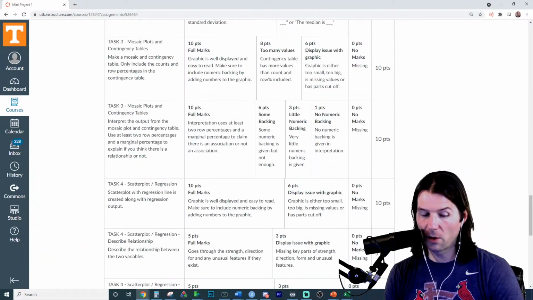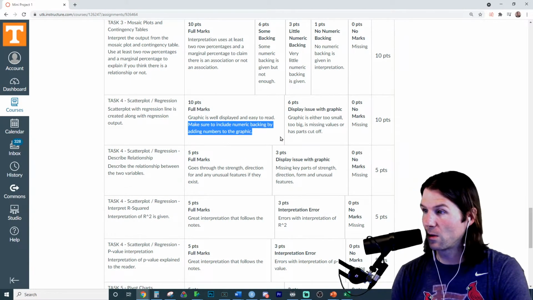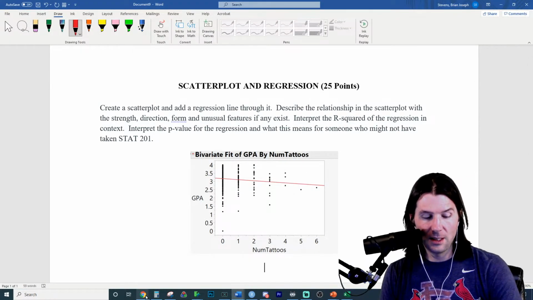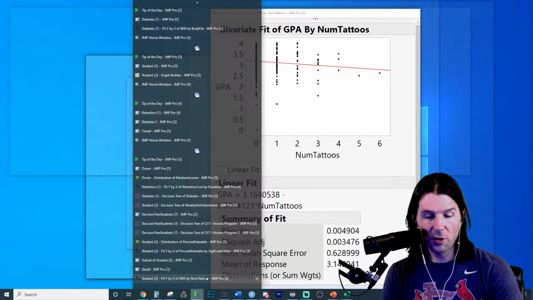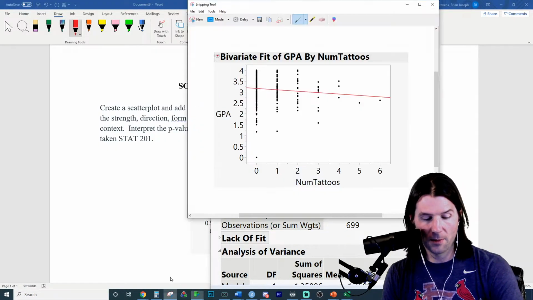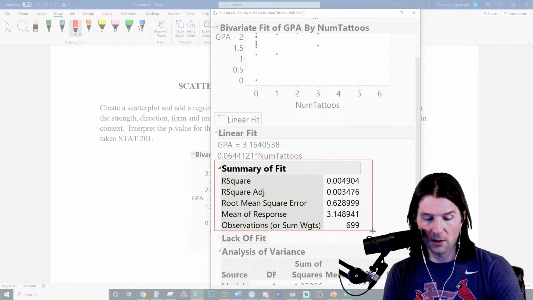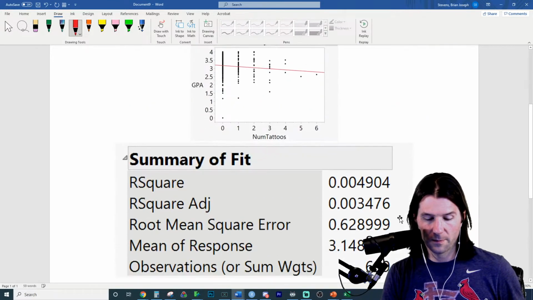But if you go here to the regression portion on how it's graded: graph is well displayed, easy to read. Make sure to include numeric backing by adding numbers to the graphic. So you need to include numbers when you reference them. Please include your numbers. So I'm going to go grab the numbers right here. Whenever you mention numbers, you should be talking about them. Let's go right here, grab this. We need this.